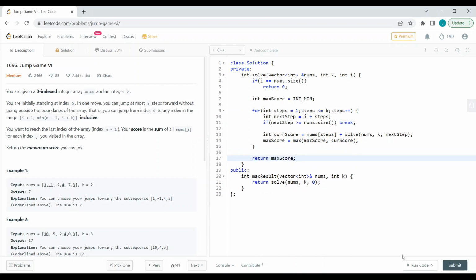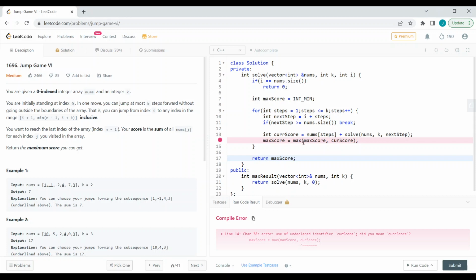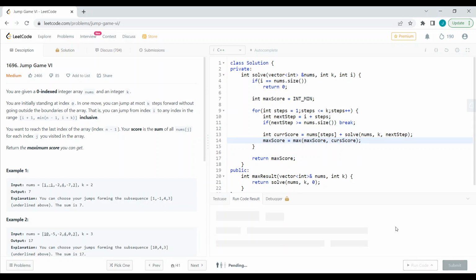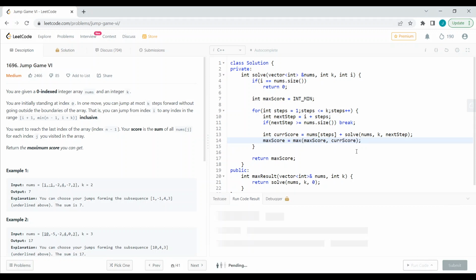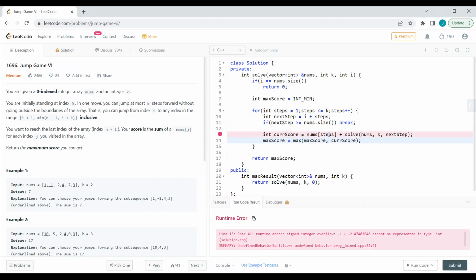Finally I will return max score. So this will be my recursive approach. I will be taking all the possible cases. Max of max score, cur score. Sorry, it is cur score. Oh, this is nums of steps. It is nums of next step.